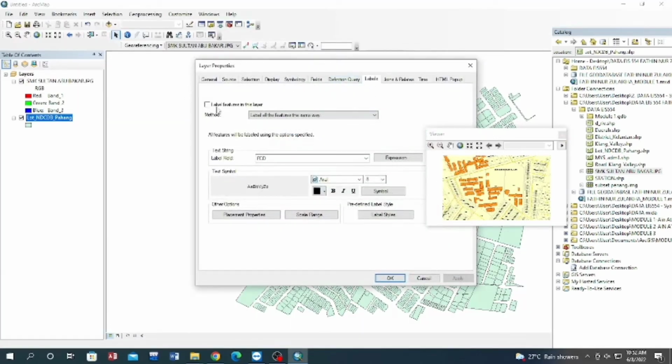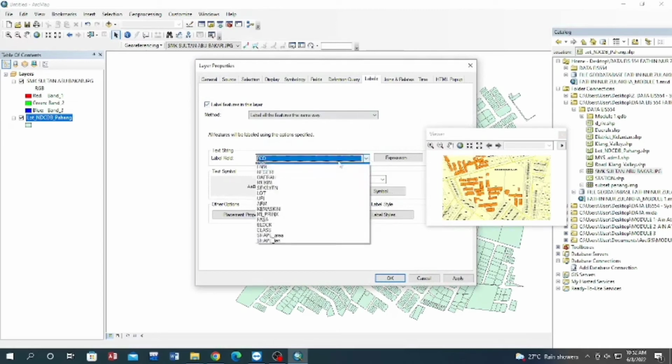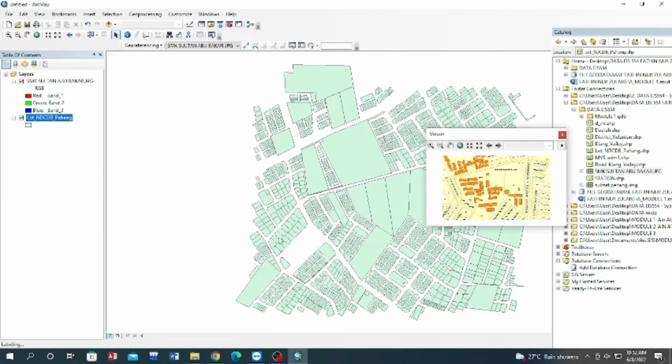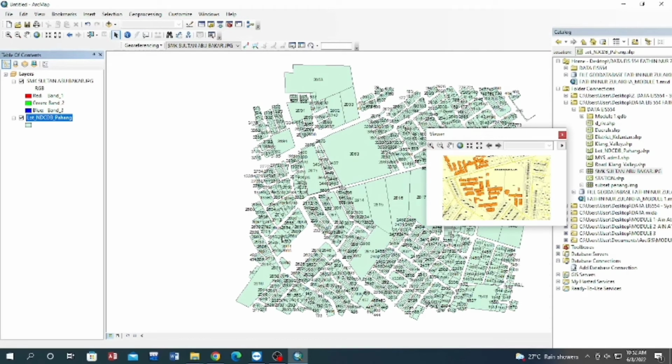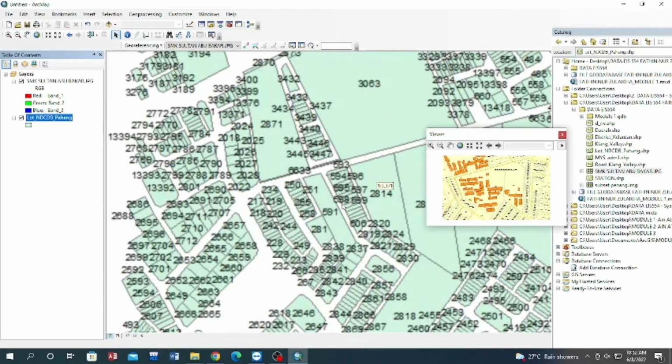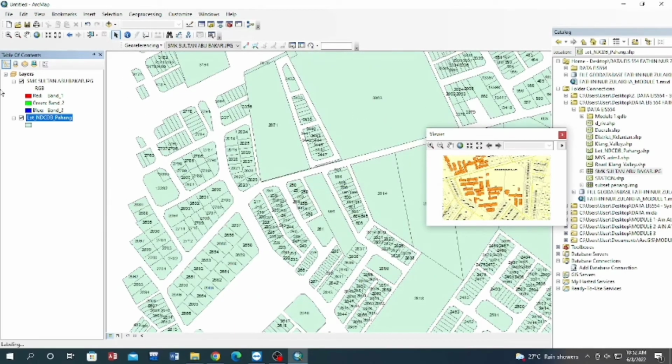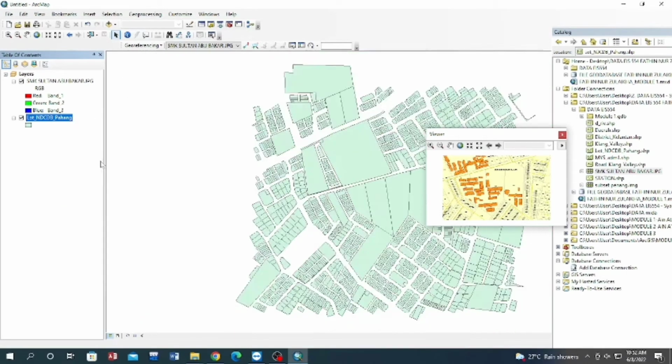After that, choose labels, click label all features in this layer and choose load. After that, click OK. As we can see here, all the lots at the load NDCDB Pahang have been labeled. After that, click zoom to layer.